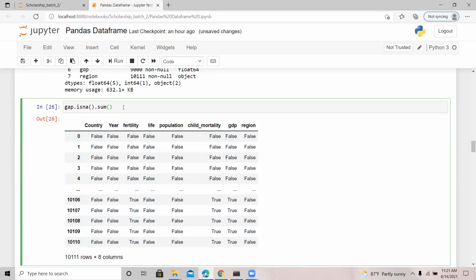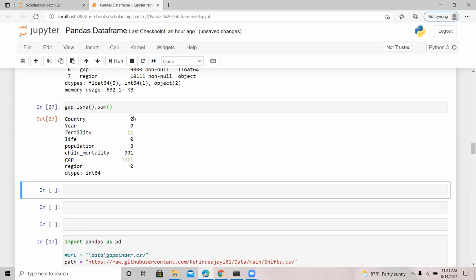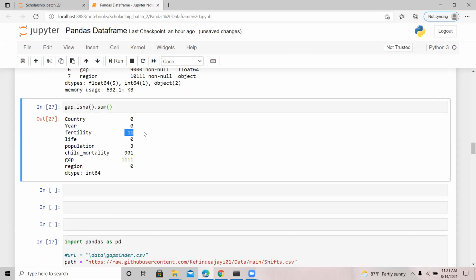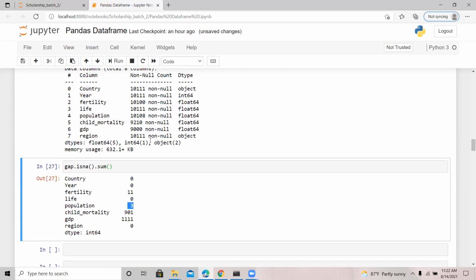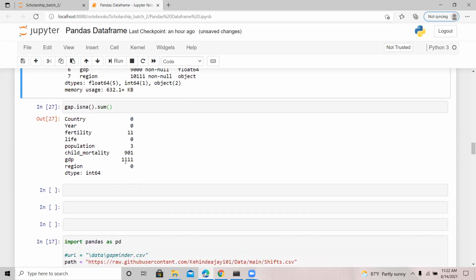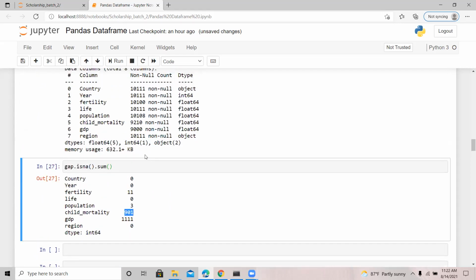That's all I'm doing. If I do that, this tells me no row is missing in country, no row is missing in year. 11 rows are missing in fertility, which is the same as this, 3 in population, you can see, and then 1,011 in GDP, 91 like that. So this can explicitly help you do that.